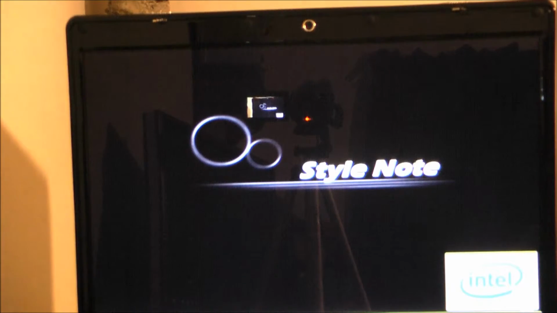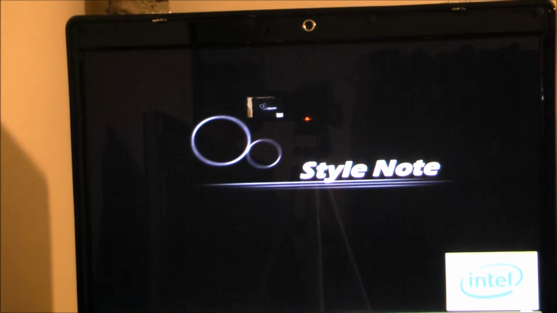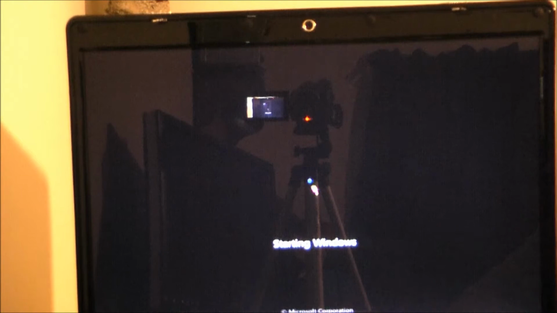If it doesn't work, then we have a problem. If it does work, then hooray, we fixed the problem. And I can get on to how to overclock a system like this. Starting Windows. Will you explode or not? Yeah, it exploded. But I can't see why.